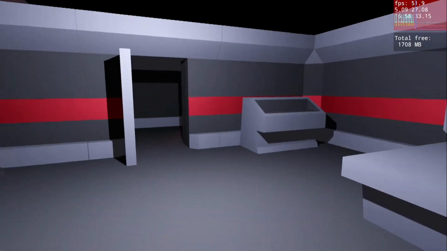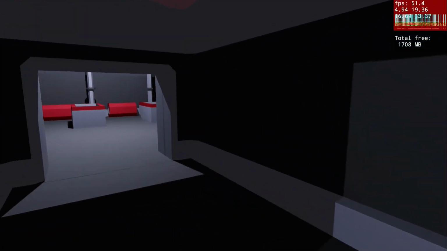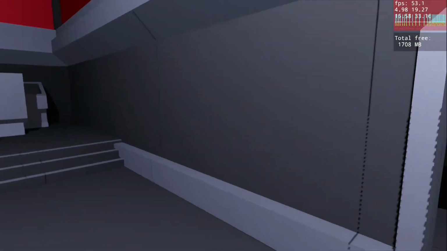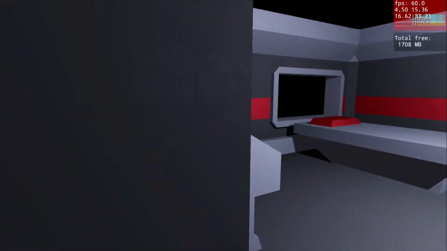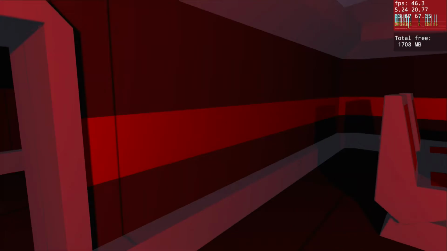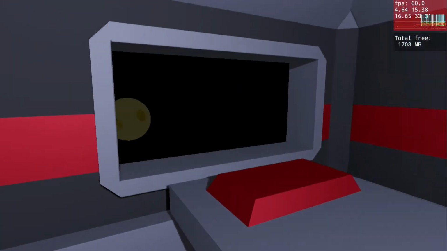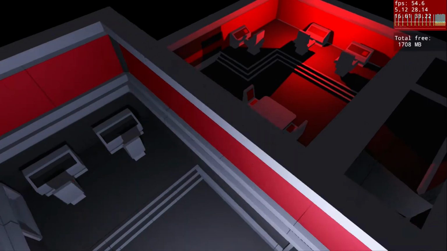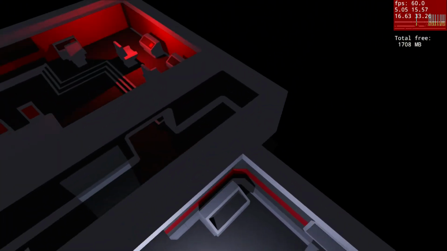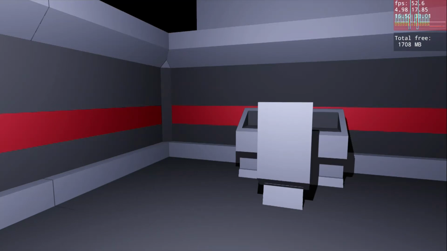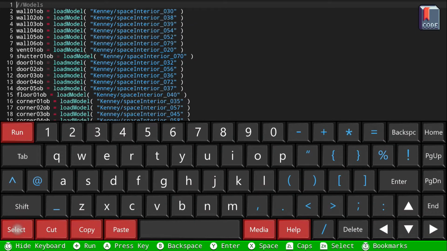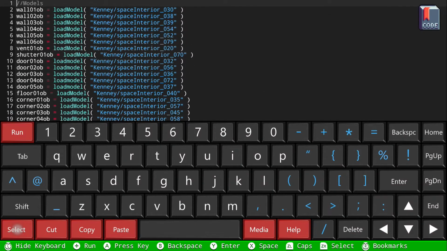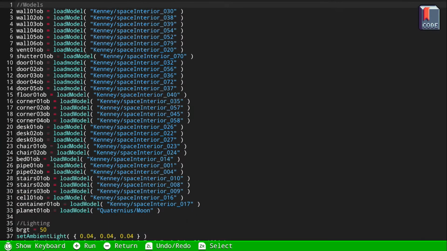Let's hit run. And this is it. X button, switch camera angle. Okay, you can back out of there and go into the code, and if you want to use this in your game, you can go in and edit the code, or cut, copy, and paste whatever part you need into your game.